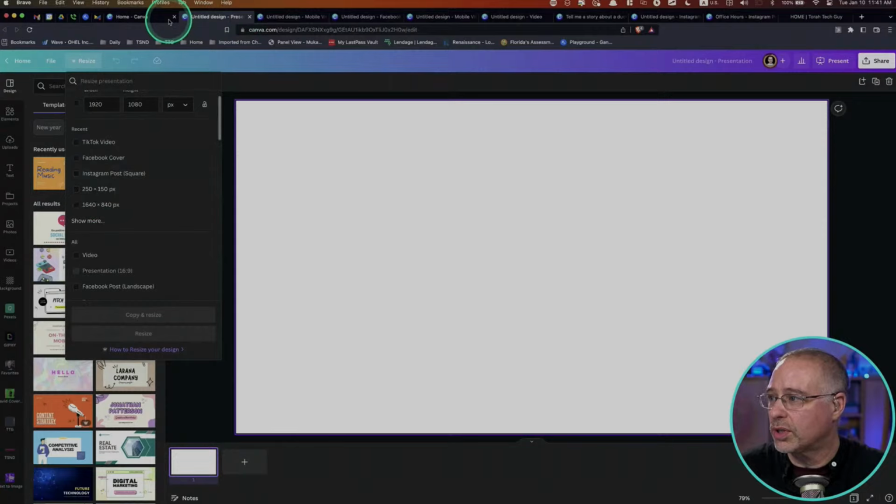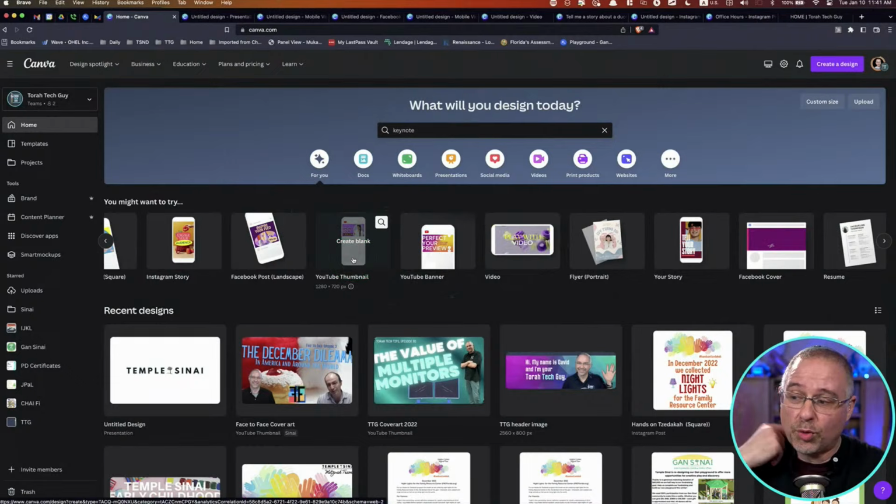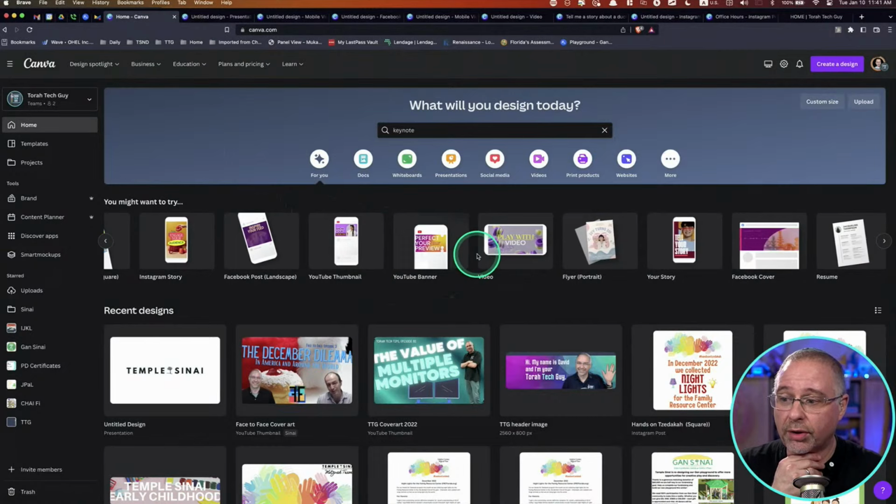Let's actually go back here and see. Infographic, A4 document, YouTube thumbnail. So that defaults to 1280 by 720. I usually always do my 1920. I'm not sure why it's lower here. Maybe YouTube lowers the resolution. Facebook post, YouTube banner, video flyer.